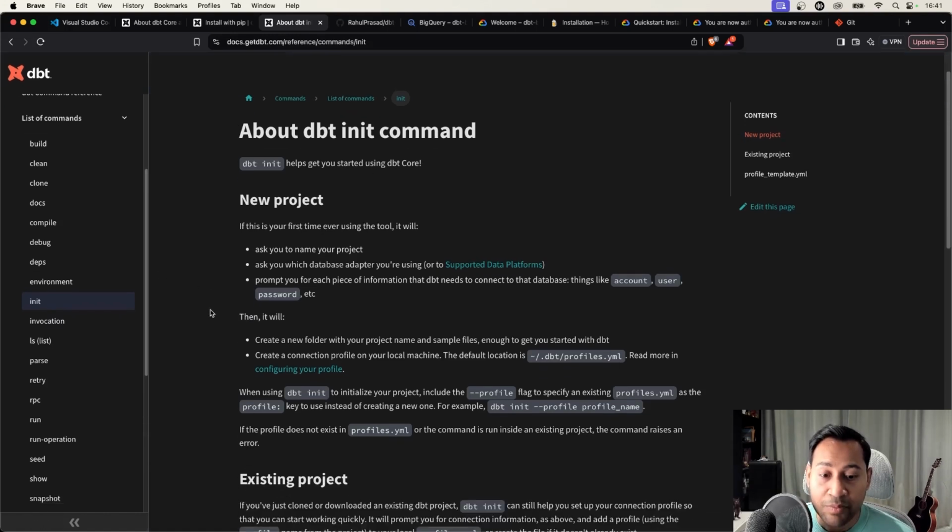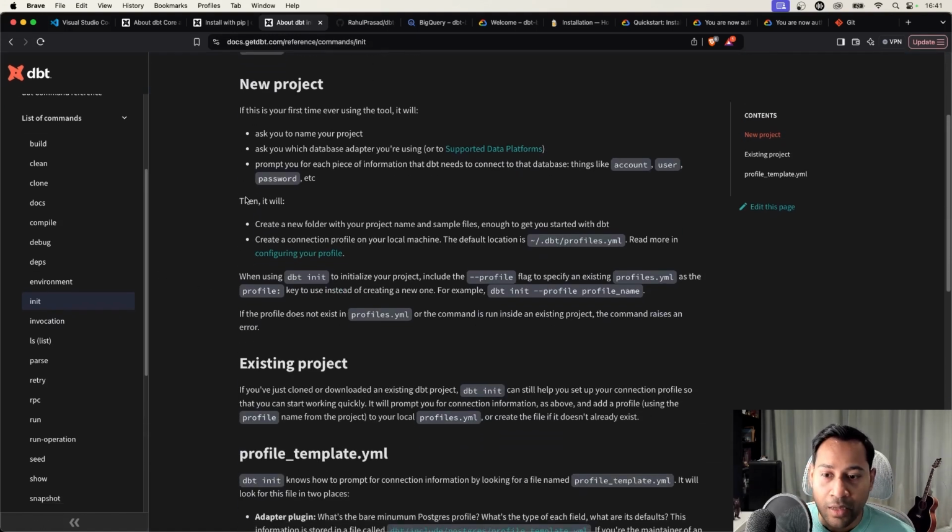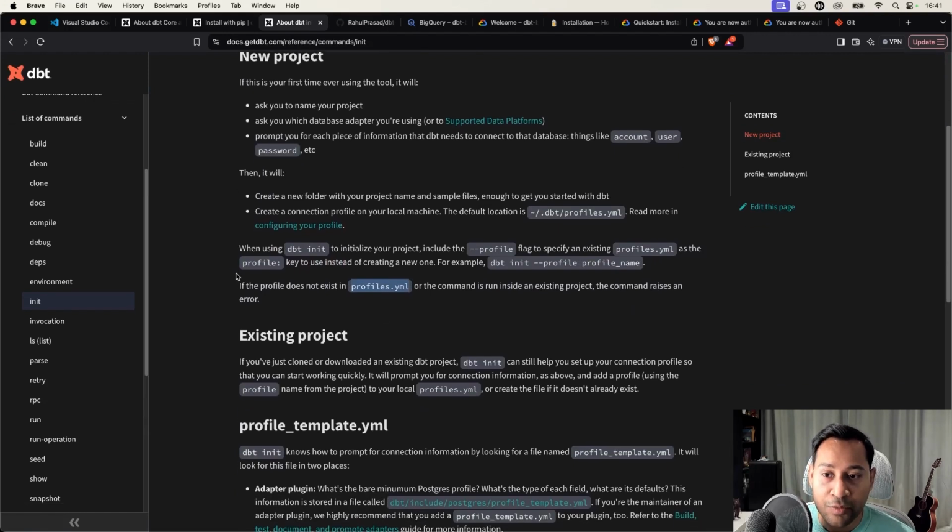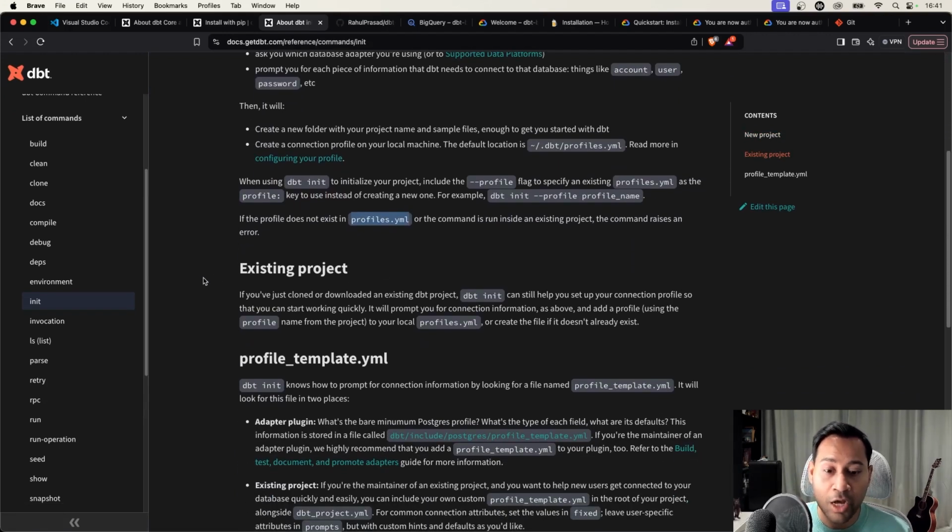There are a few things that are important for us to be aware of, and it's to do with profiles.yaml. It's super important because profiles.yaml only exists for dbt-core.